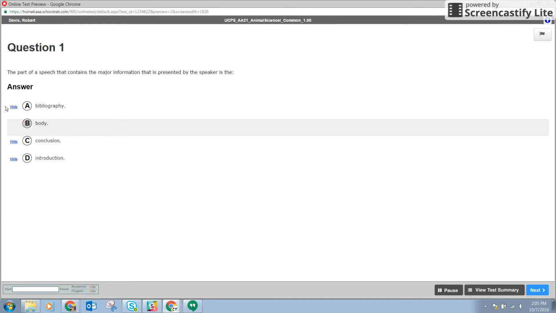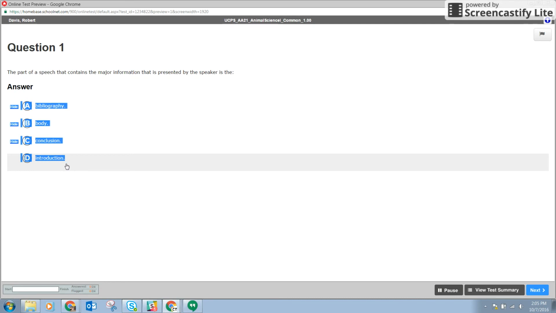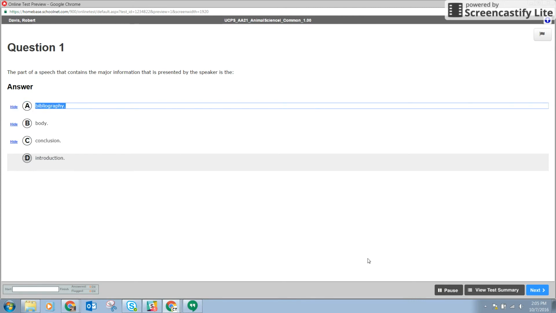If I want to do the answer choices, I hit Control Shift S. Hide a bibliography, hide B body, hide conclusion. The introduction. So as you can see, it's going to read the hide word in there, but it does give you a nice way for you to have a student be able to read that. And they can do it answer for answer if they wanted to highlight just one answer at a time if they weren't sure about a word. So there are a lot of things there.